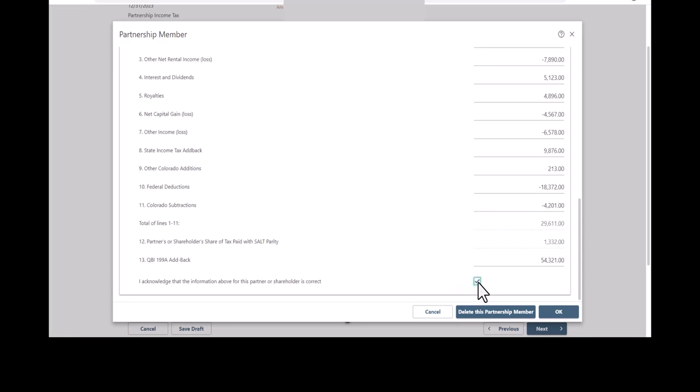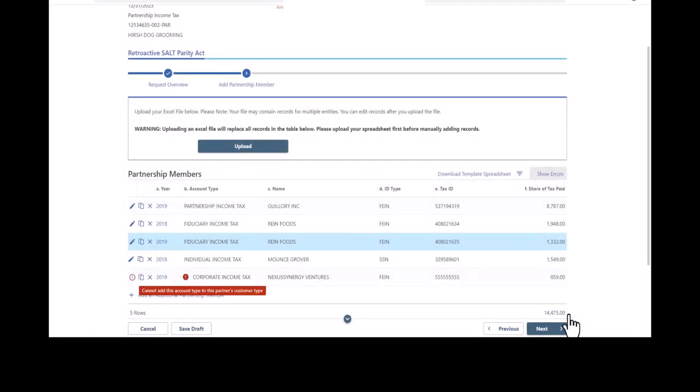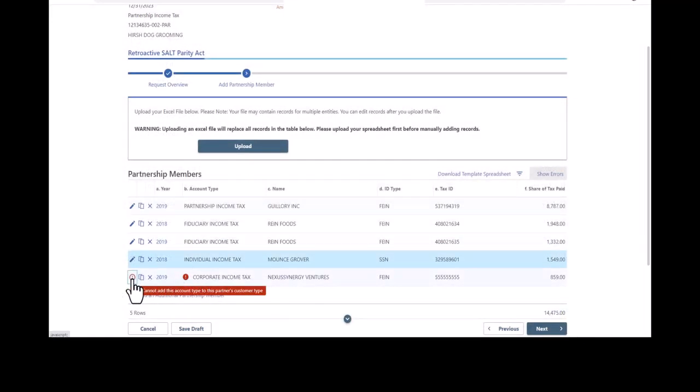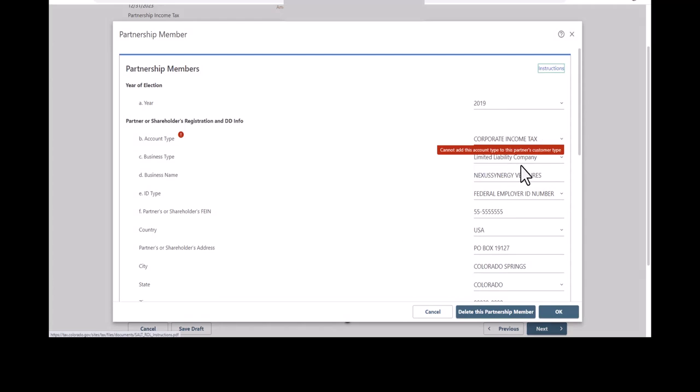Then select OK to return. Our next error is due to the fact that an LLC typically does not file a corporate income tax return for the state of Colorado. If your LLC is structured and taxed as a corporation, please select Corporate Income Tax as the account type and select the business type based on the election chosen for the entity.